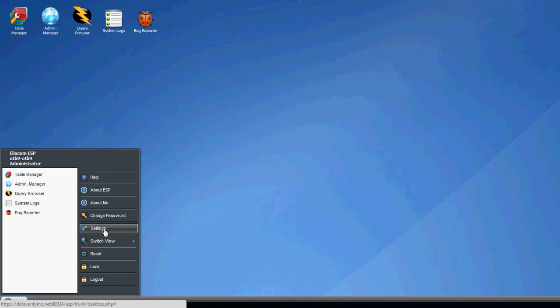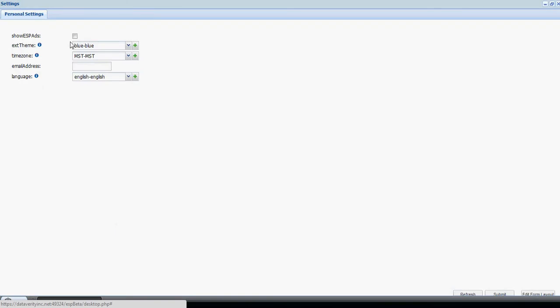Settings, if you go ahead and click on here, you can adjust some of the settings within the system. So these settings right here, you can choose the theme of the system, what time zone you're in. You can put in your email address. Currently we have English. As we have developers input this into other languages, you're going to be able to have more selections for other things.